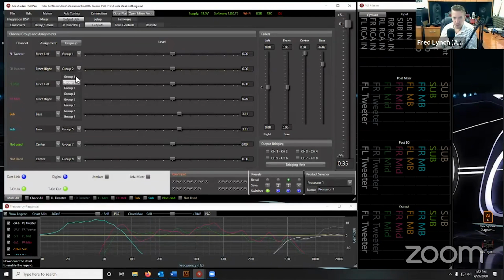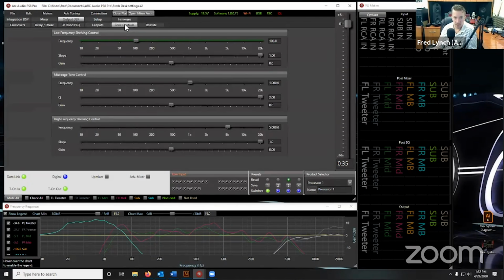This is the grouping that I was talking about earlier. If I want these two channels to adjust at the same time, we simply come in here and click on group, and now when we adjust this, you see we're adjusting both. Or I can ungroup, and now I'm adjusting one at a time. Put that back there.